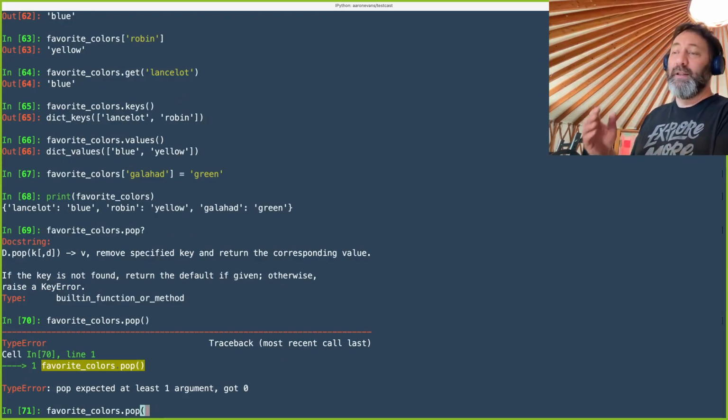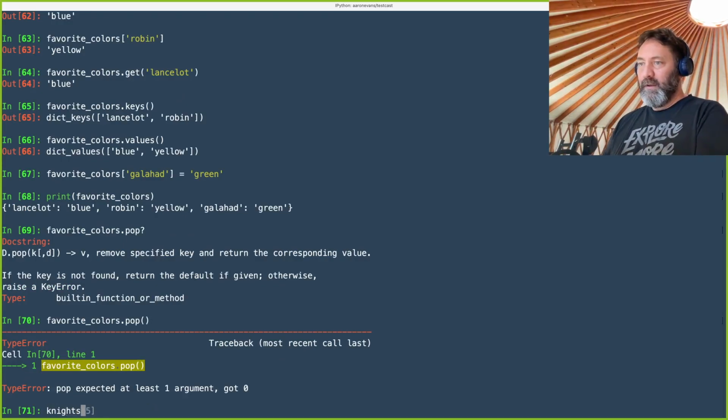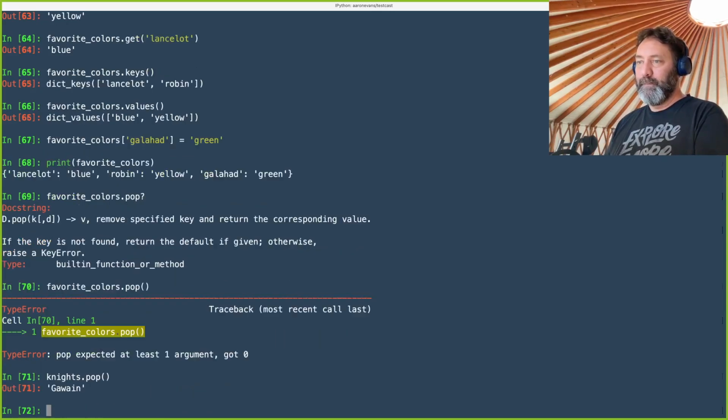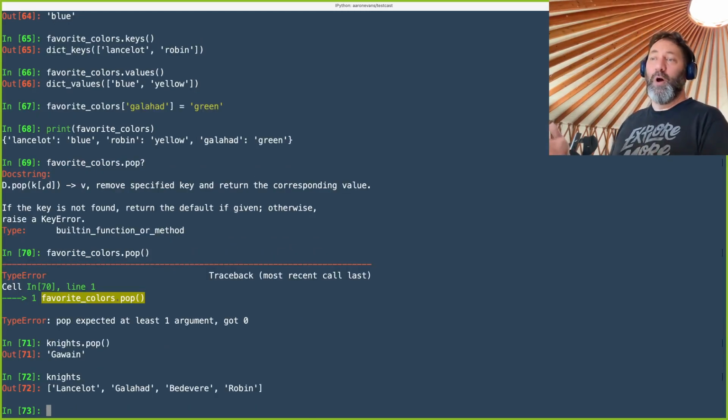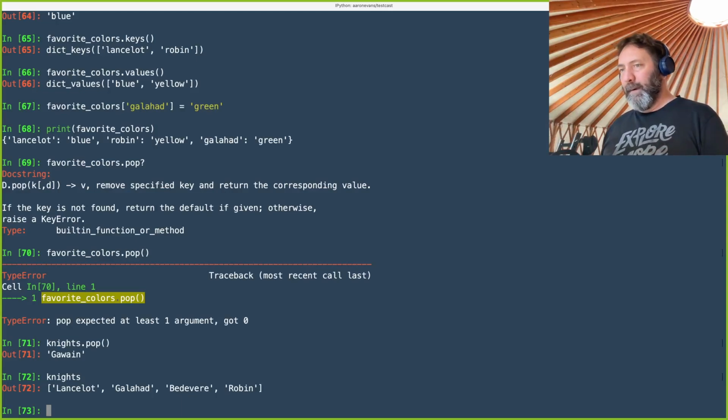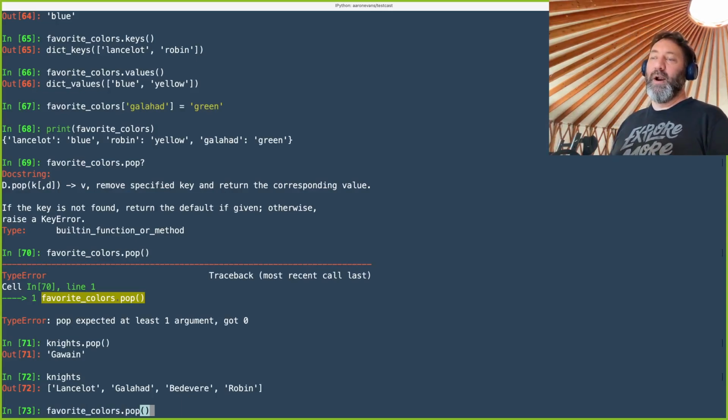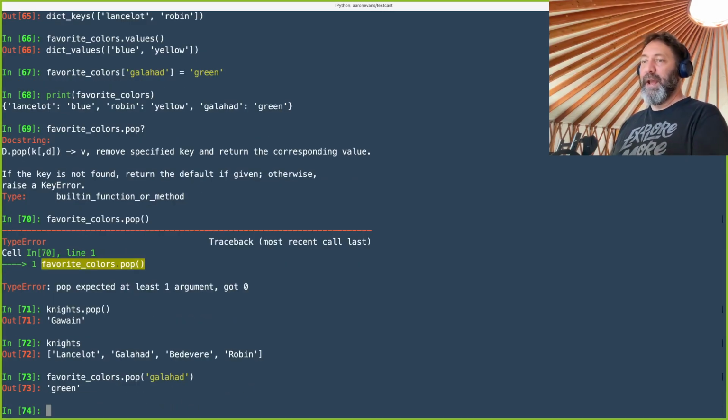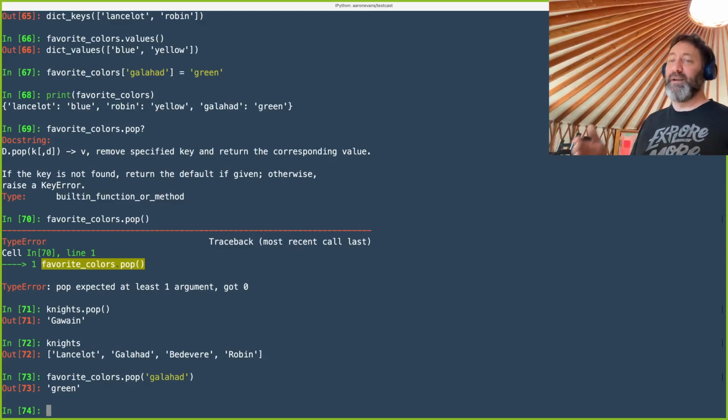unlike a list, right? So I can do knights.pop, and it returns Gawain. And if you see, my knights now no longer has Gawain in the list. But for favorite colors, it's not a sequential list, so I have to pop off the particular knight. So Galahad. And it returns his favorite color because it's a stack.